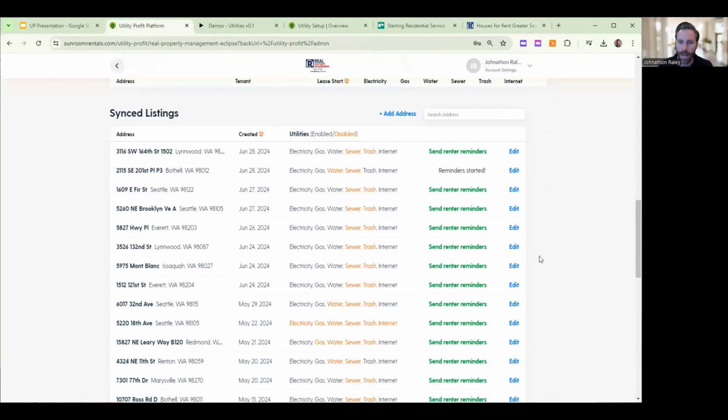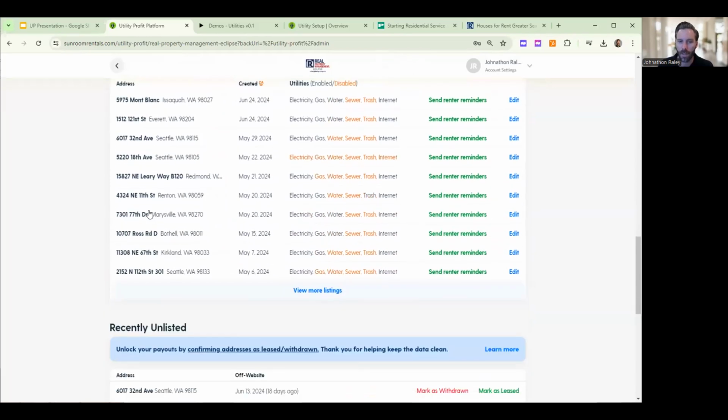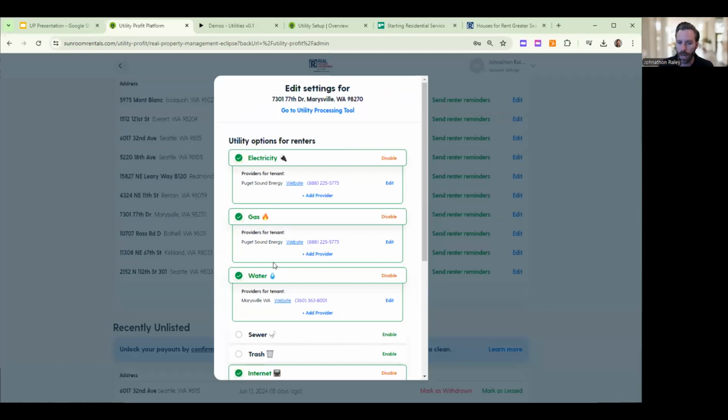So you never have to manually type in addresses. It all runs itself automatically for you. Once those properties begin to sync, over time is when our mapping application begins to kick in. So it'll start pulling who the electric, the gas, the water providers are at that property, and for internet as well. Again, so you don't have to be the one constantly updating and providing that information to your tenants.